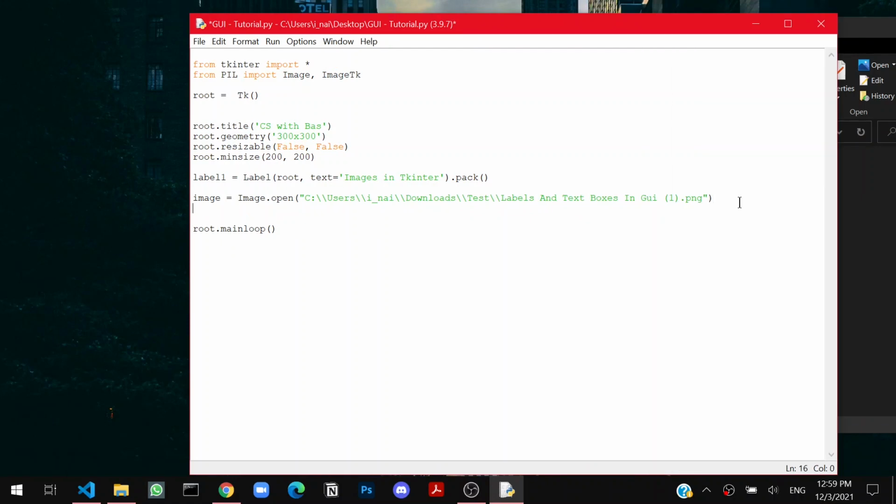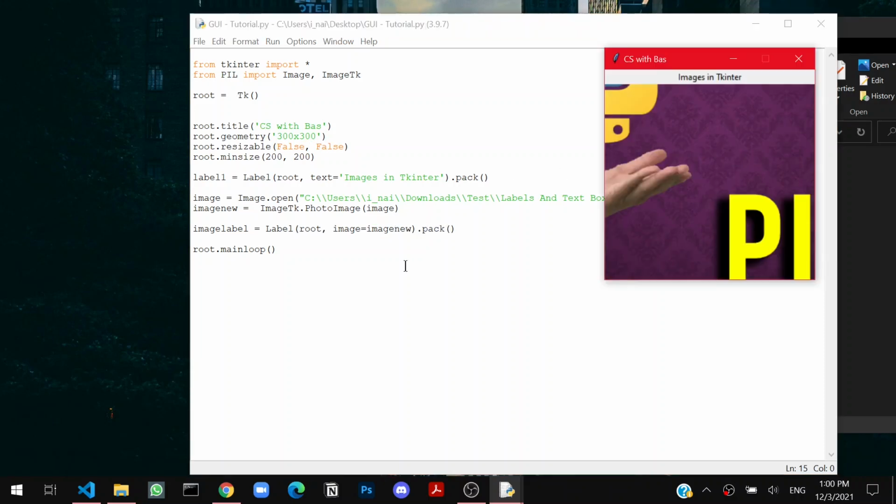Once you have done this, now you have to say image_new equals ImageTk.PhotoImage. This is a Tkinter function called PhotoImage, and then you give the variable image. So ImageTk is this ImageTk, and image is this image here. Now you have to display the image. How do we display it? Using labels. So we can say image equals image_new. For the time being, we can pack it. Once you have done that, you can see the image comes up in the GUI window.